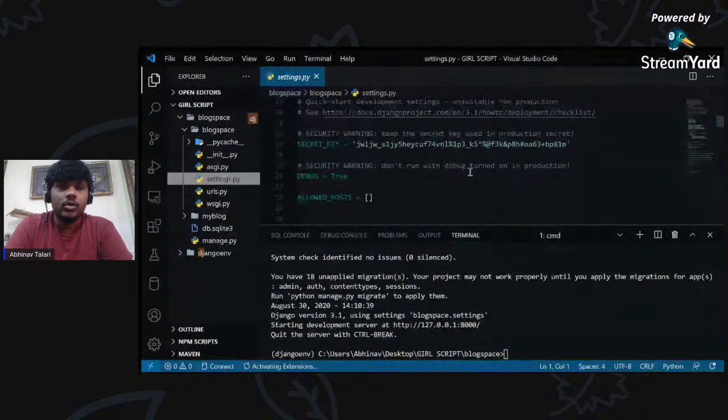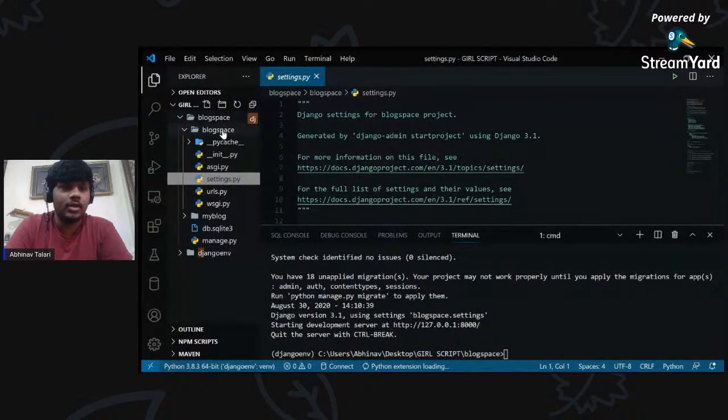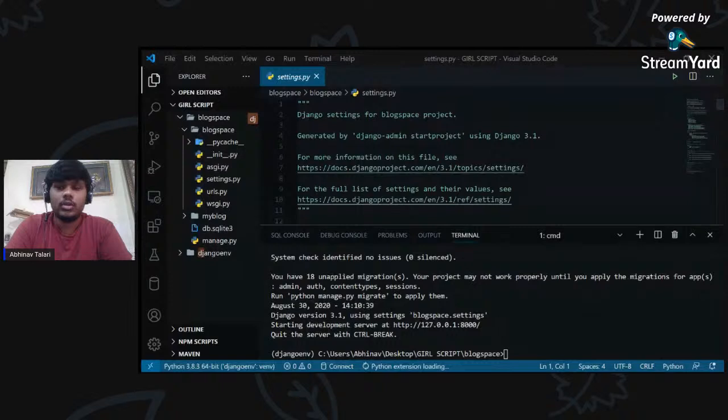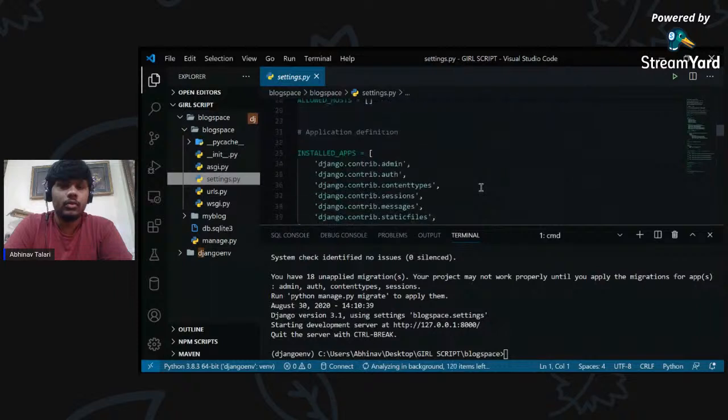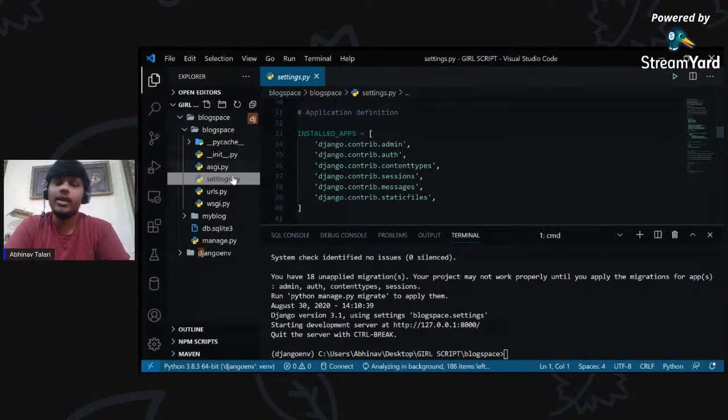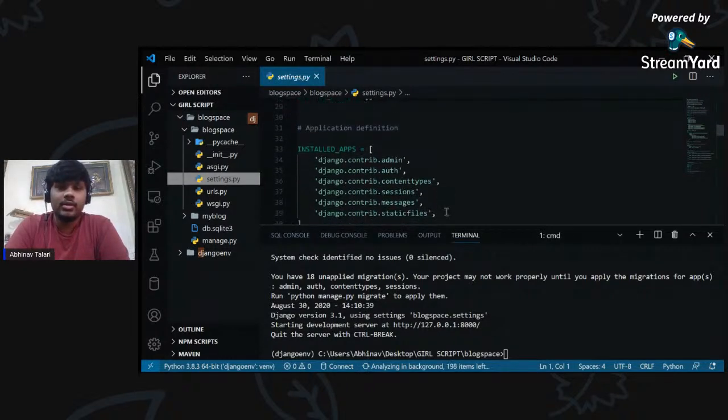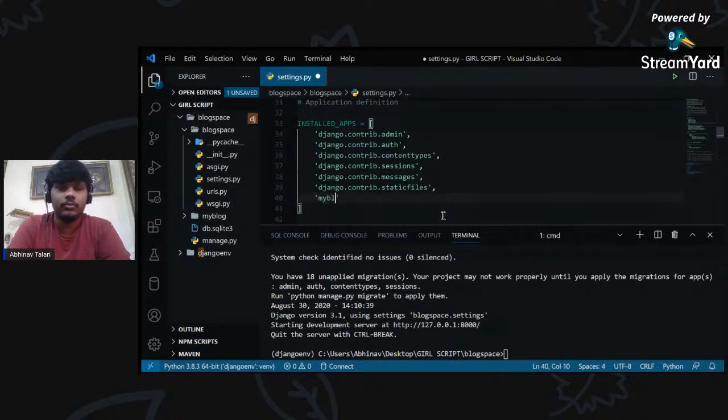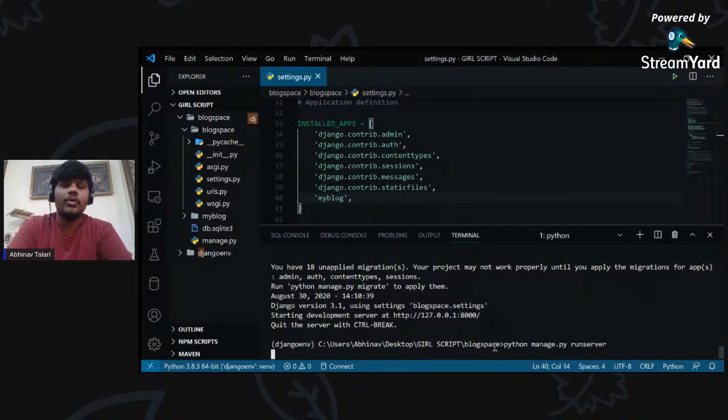Okay. So once you're done with that, go to blogspace and go to settings.py. If you have any doubts so far, please ask in the comments and I'll address them. Moving forward, while you are at settings.py, let's go to INSTALLED_APPS, okay, and there add my blog right over here. And I'll rerun the server and see what I get.